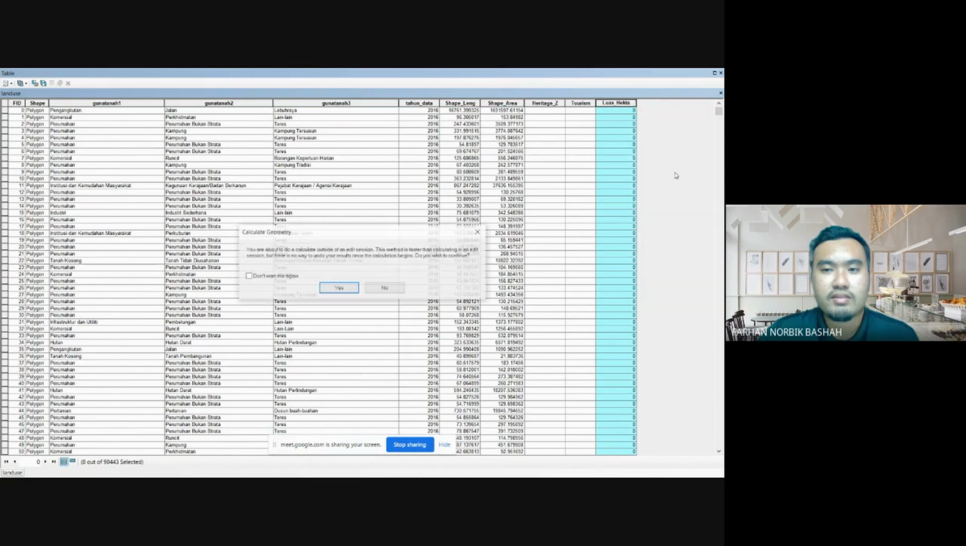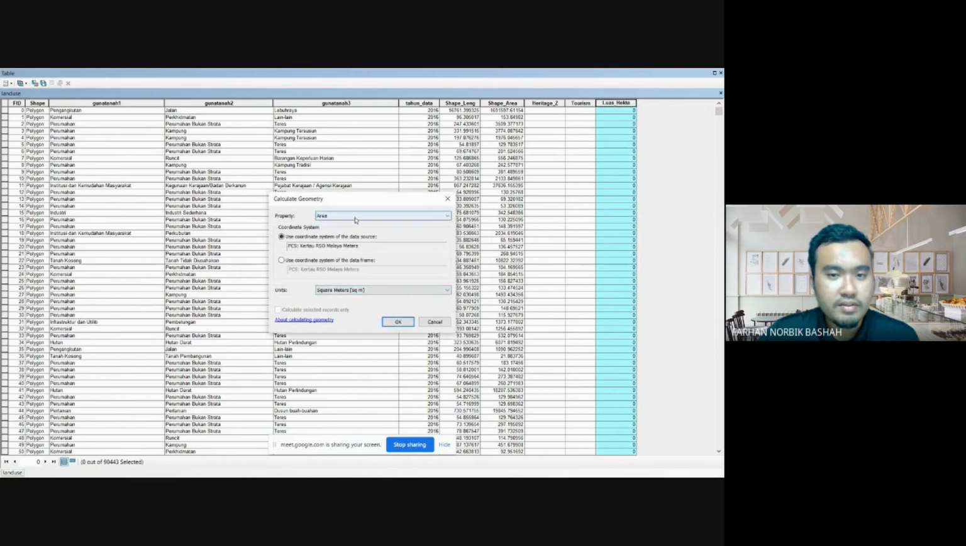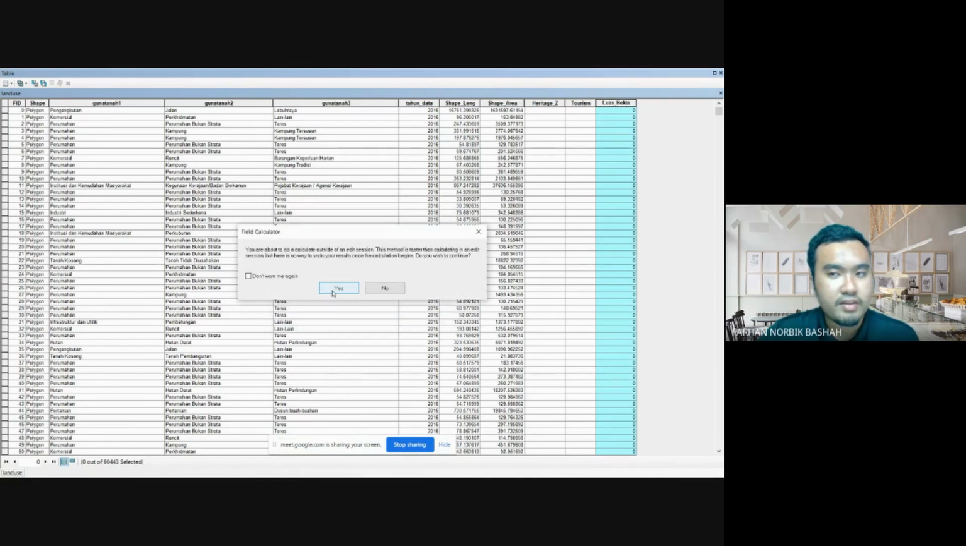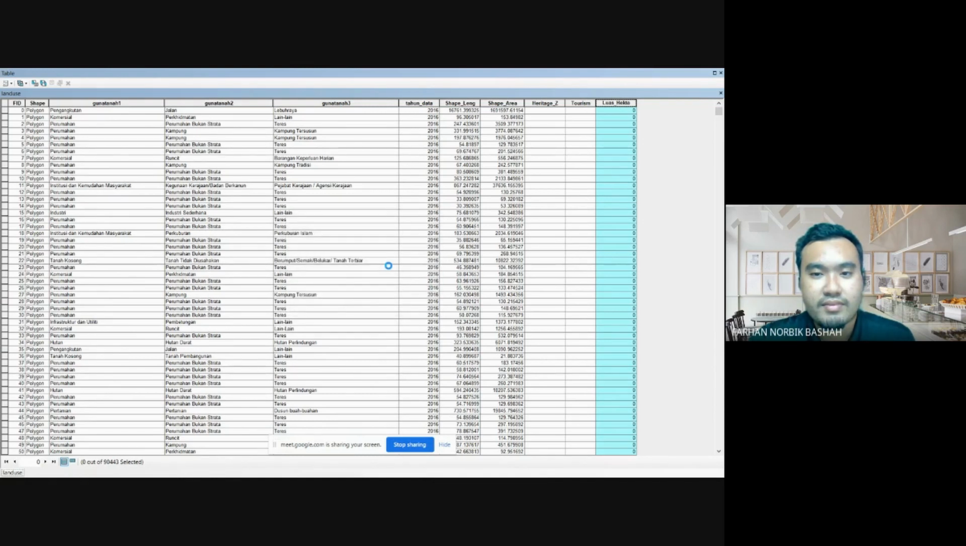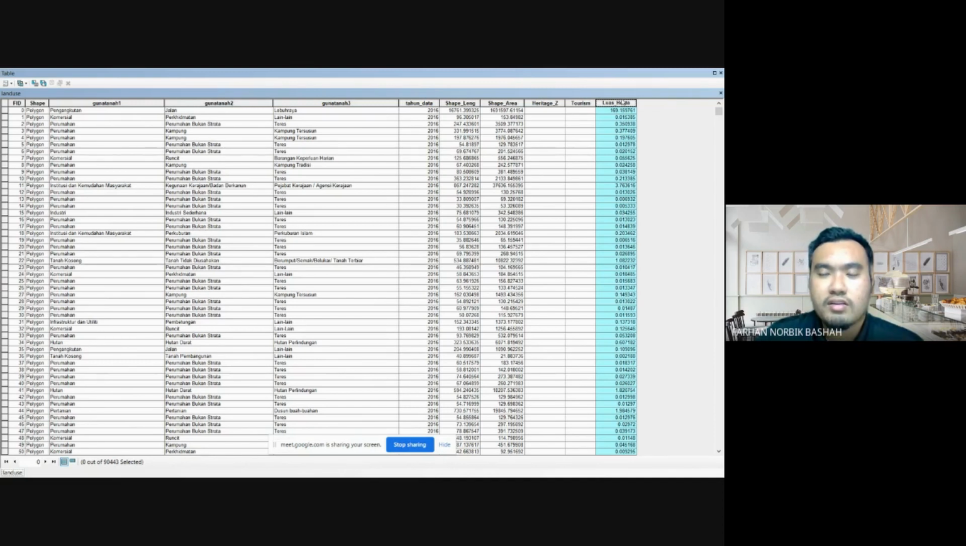Calculate geometry, make sure it's in area, choose hectares, click yes. And this might take a while, so we're just going to have to wait. Okay, now we have the values for all. This is the value of area for all of the land use given.